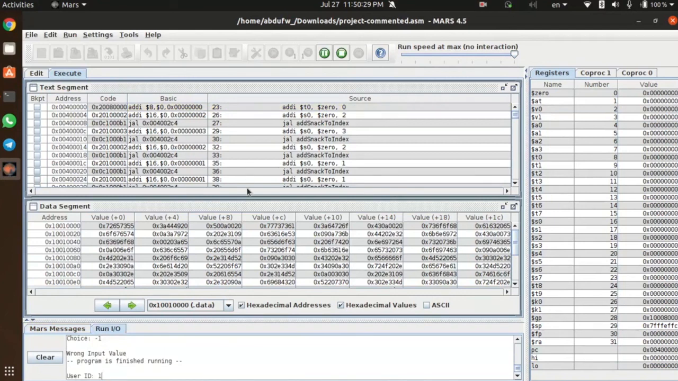Let's run it again. I'll pick a snack, chocolate, and then I don't want to add anything. I will cancel the order, so I'll just exit because I don't want to continue with the order. So that's all for our explanation of the execution of our program.